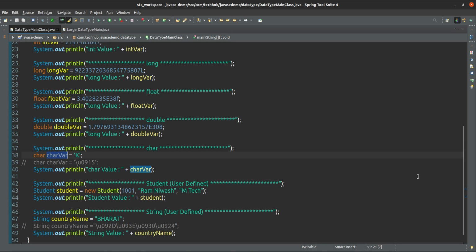And this is a character, character K. We have stored only one character. We cannot store like this, KP. This is two characters, we cannot store like that. So this is only for one character. K is one character.